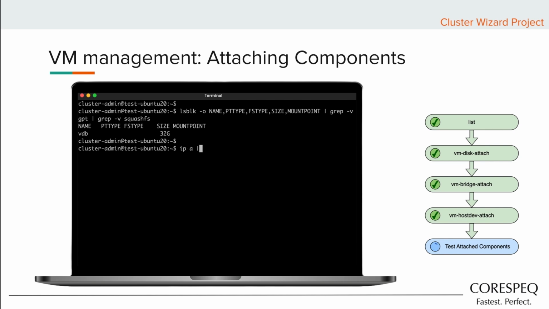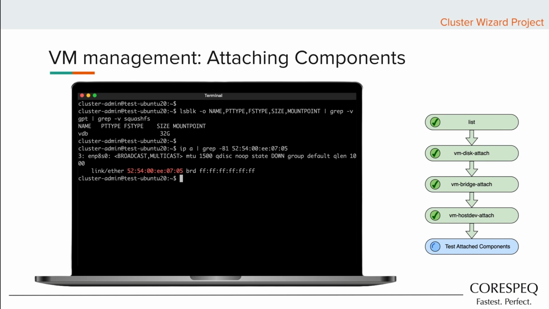Further, we can use ip a and grep for the MAC address we found using the dump XML command. This shows that the new bridge was detected and assigned the enp8s0 interface.